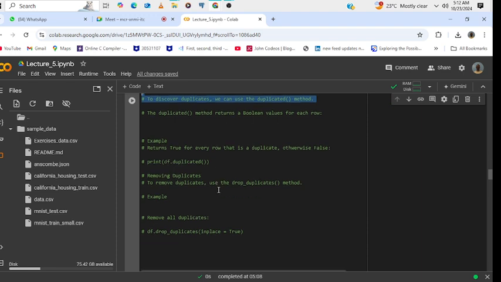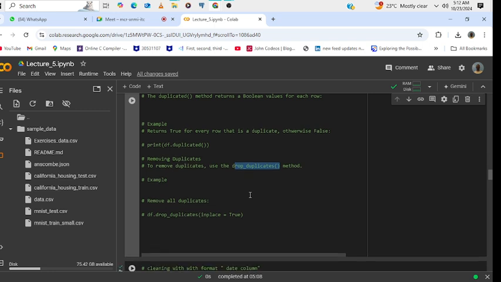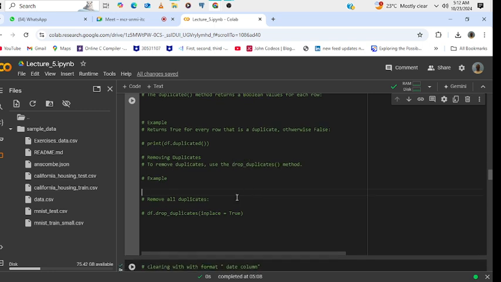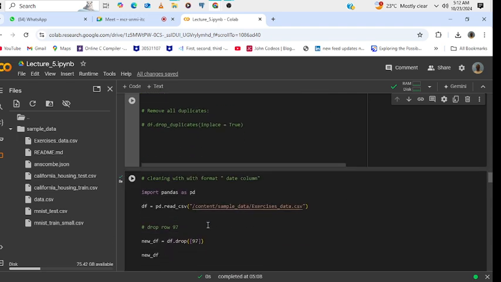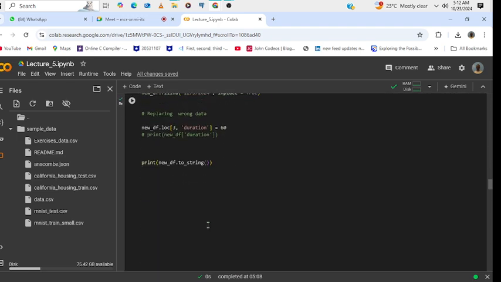But if now you want to remove them, there is a method that is called the drop underscore duplicates method. This is the method that you're going to use to remove all the duplicates. It's just quite easy. You just have to use your df. Let us just use it here.